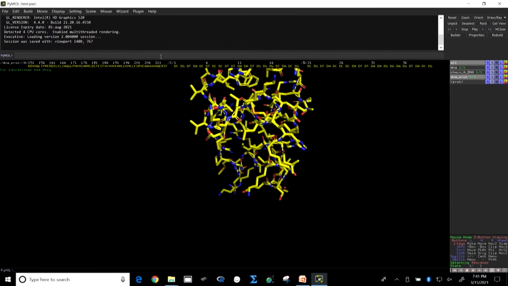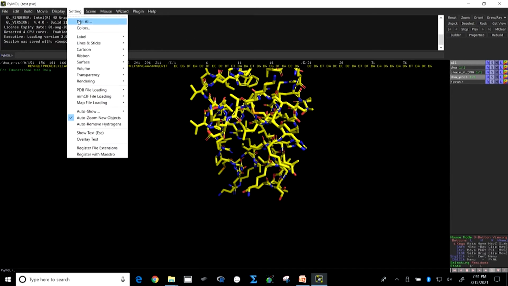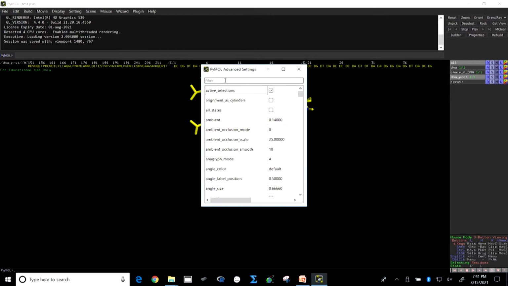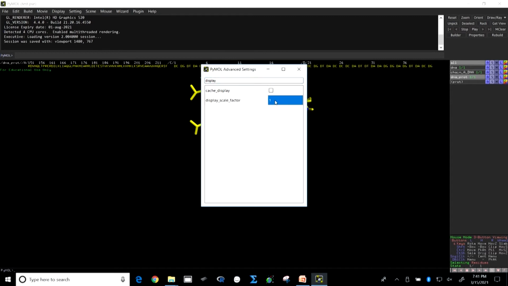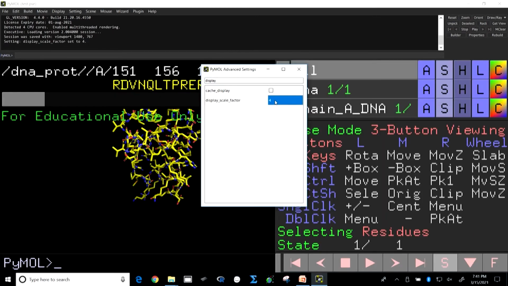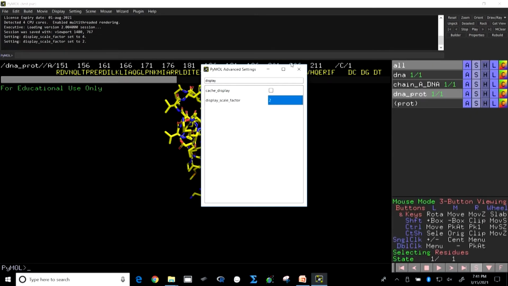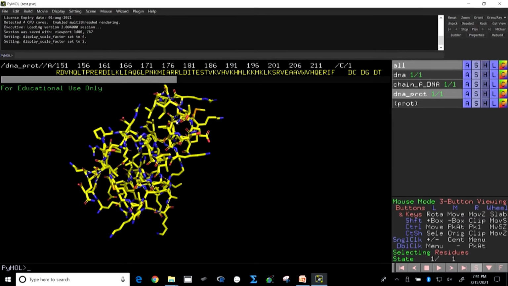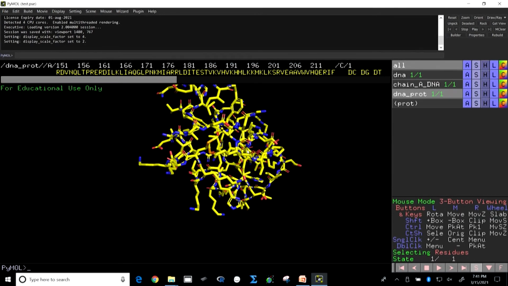Once you want to see the fonts, if it is not good enough to see, you could go to setting, you could do edit all, you could bring display, and you enhance the scale. If you enhance the scale, it will be very big. So, 2 I think is a good number. So, you could see that you come back to exactly the same conformation where you ended. Okay.